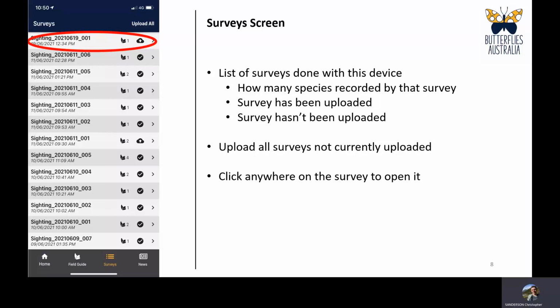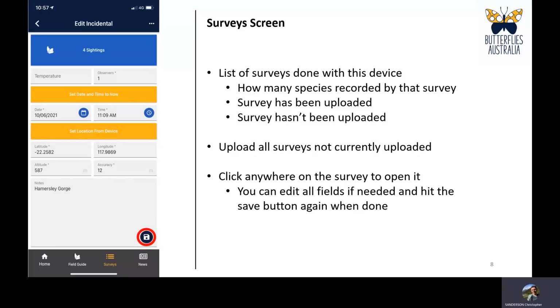You can also edit your surveys here. So if you click anywhere on that survey to open it, it'll open a screen that looks very similar to the Create Incidental or Create Survey screen, but you'll note in the top it says Edit Incidental. And you can go through and change any of the particulars, the date, the time, the latitude, longitude, and the species that you've recorded. And the important thing is once you've made any changes, again, you need to hit the Save button. And once you've hit that Save button, you'll have to re-upload that survey to the server again.